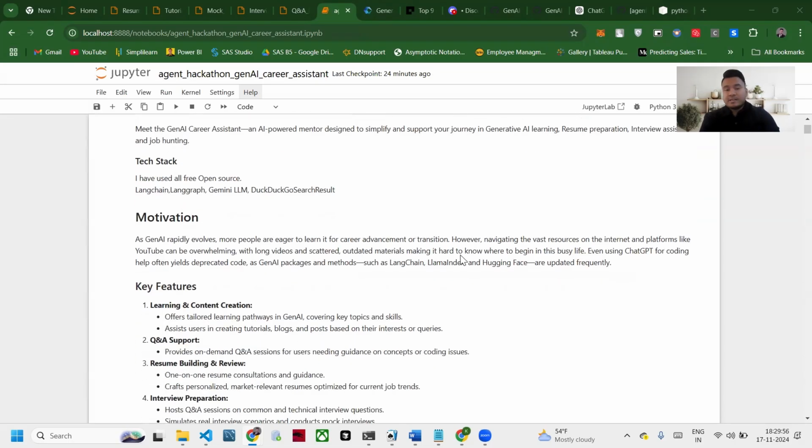So, the basic motivation is people want to get into generative AI, but it's really big, and there is a lot of confusion about how to do it, and there are many things to get into. So, I have used all free open-source tools: LangChain, LangGraph, Gemini, and DuckDuckGo search results.